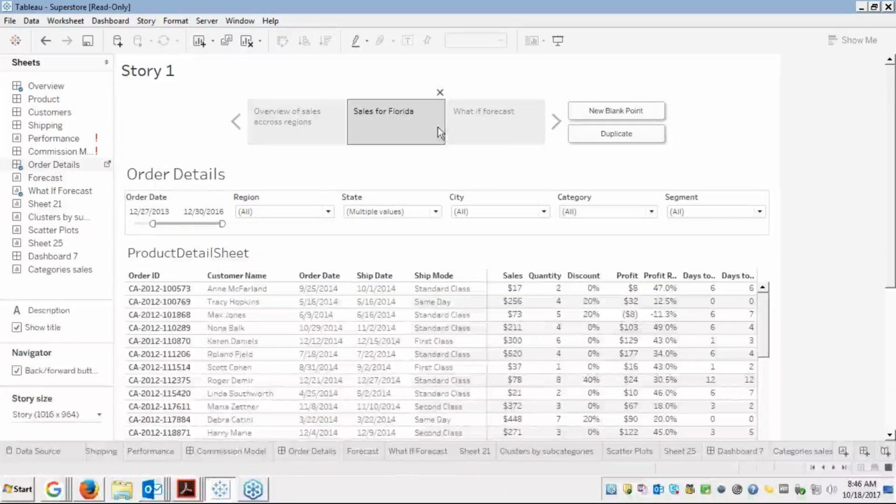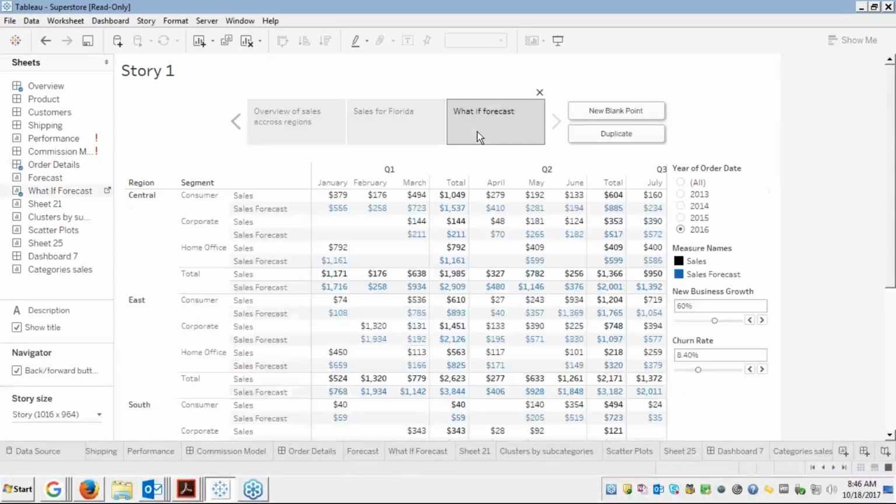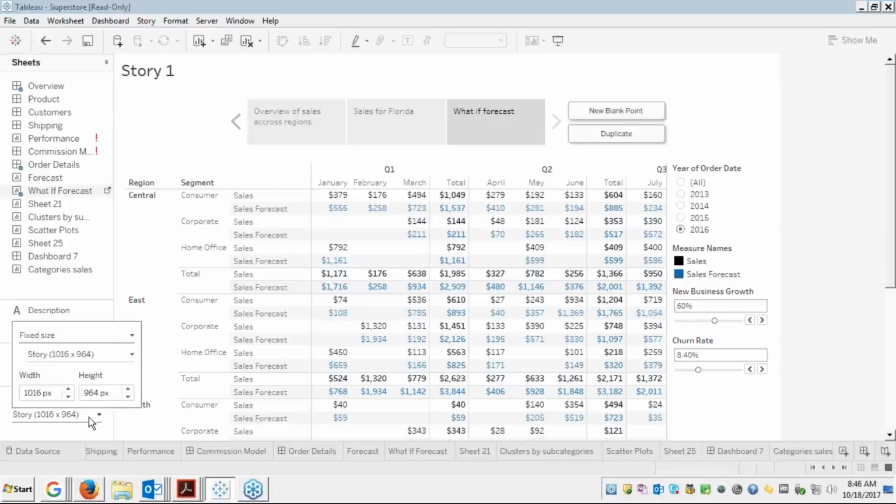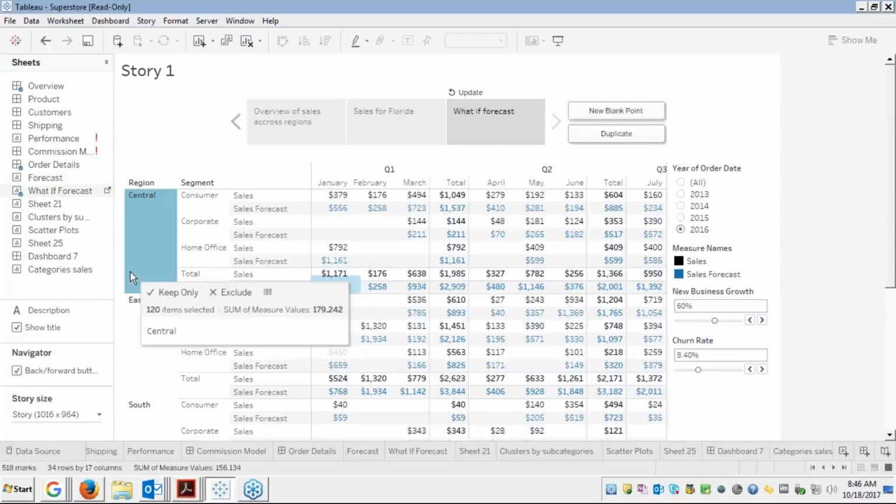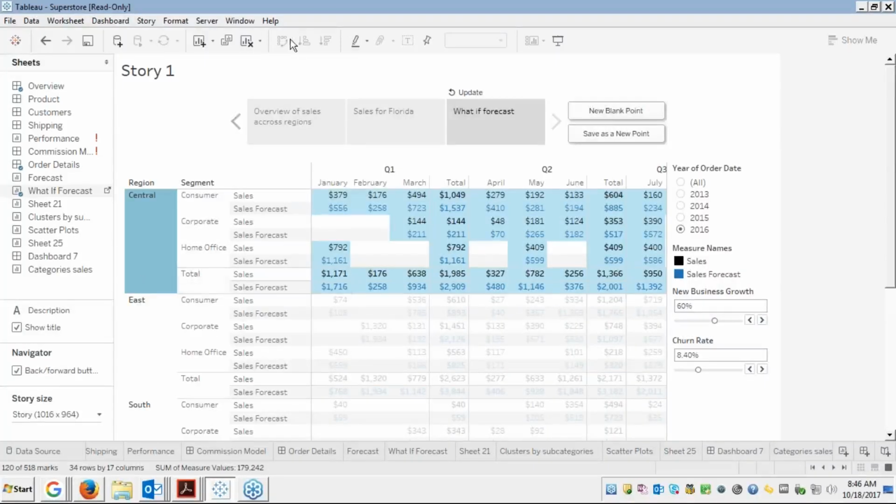Okay. Are you getting me, friends? Is this clear for everyone? This is how we create a story. And you can set the size of the story and publish the story somewhere. The same as in the dashboard, you have fixed, automatic and range. That option is available for you and you can publish this story after you create it.